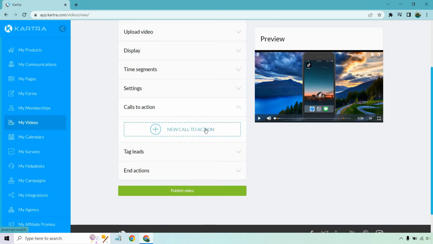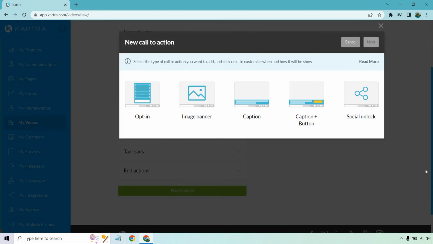We have the calls to action. So this is a really cool part. You can do some great things at specific times in the video. You can call for an opt-in, an image banner, a caption and a button, or a social unlock.